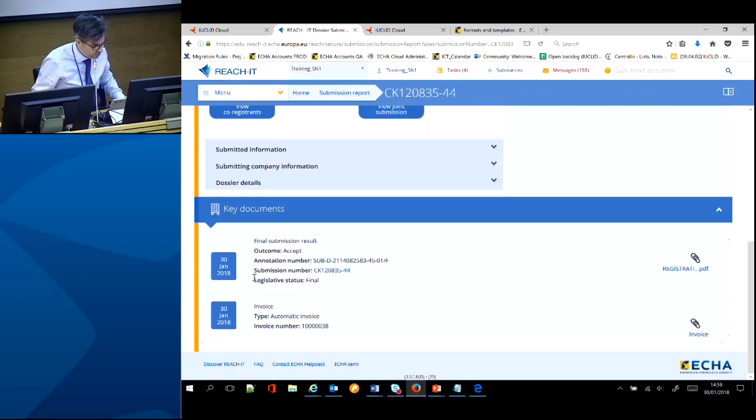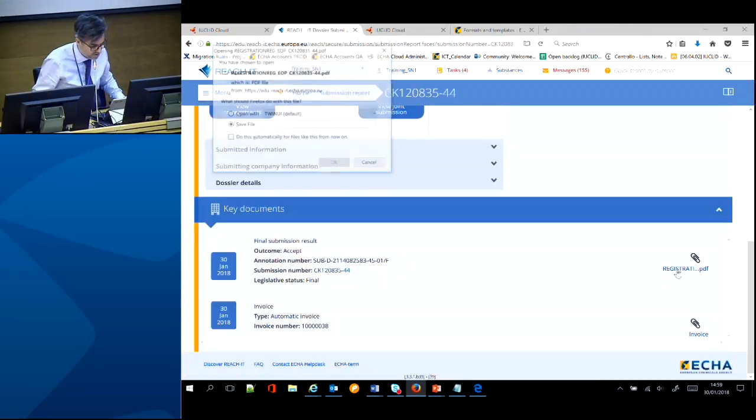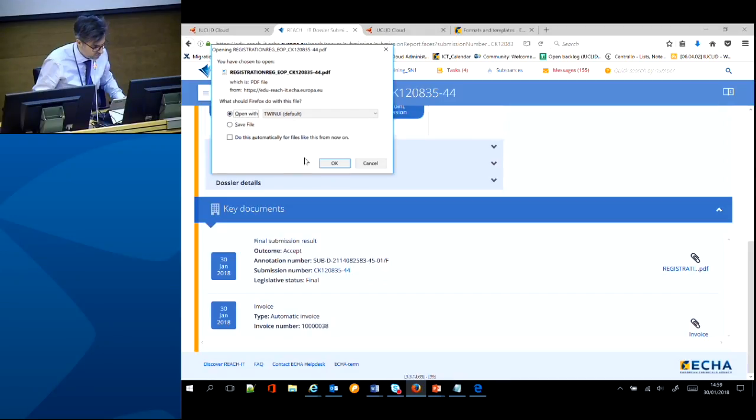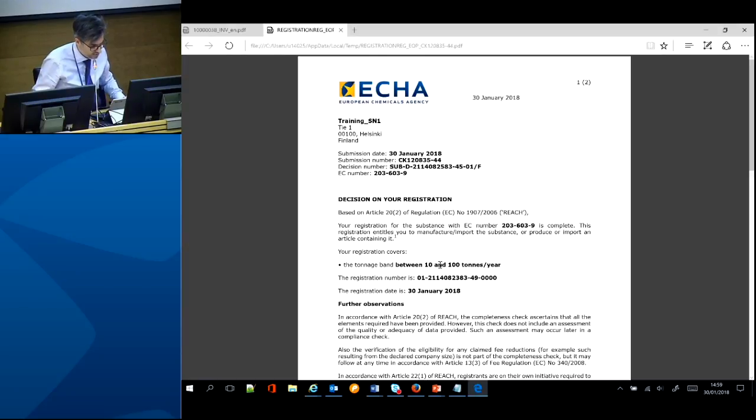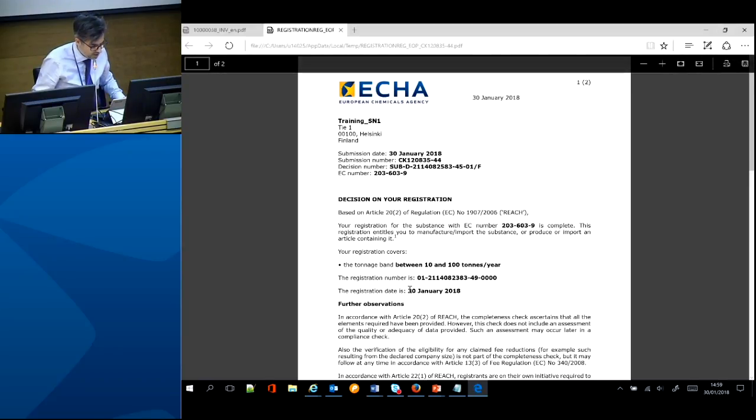And we also have received the final submission report, which is the registration letter, the decision on your registration, the tonnage band between 10 and 100 tons per year. Registration date is 30th of January. This date is the date when the submission was submitted, when you actually passed business rules.